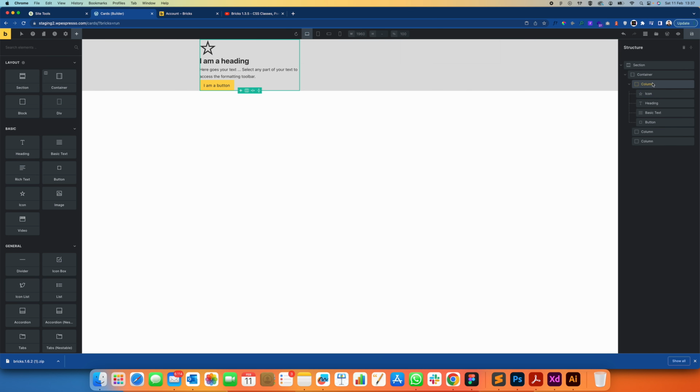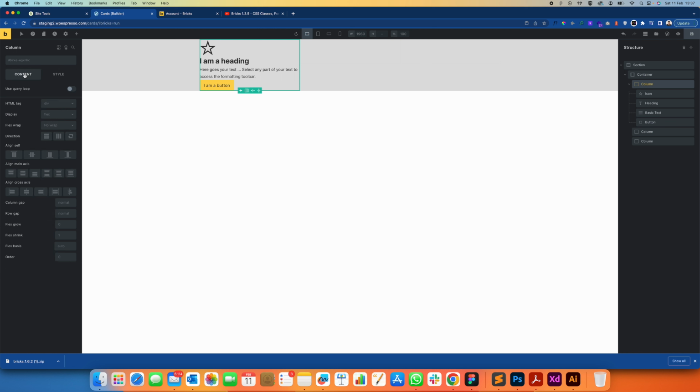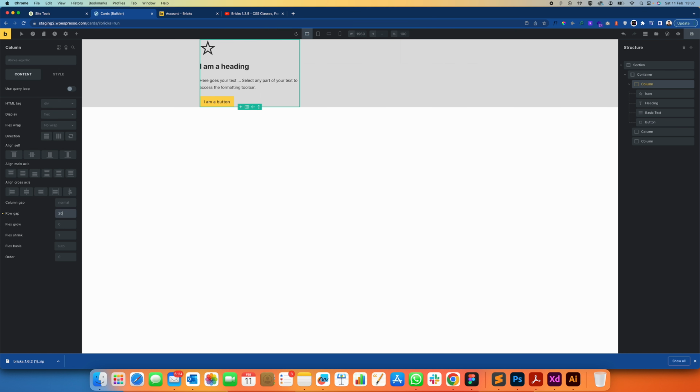Okay, you can also check on the structure here. This is like the navigator of Elementor. It's like the same thing. So here I want to add some spacing, right? They are using a flexbox, so it's really cool because you can select the column here first, then go on content and row gap 20 pixel, and voila, you have everything spaced evenly.